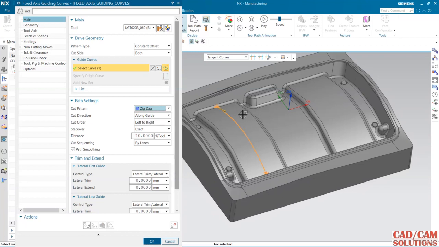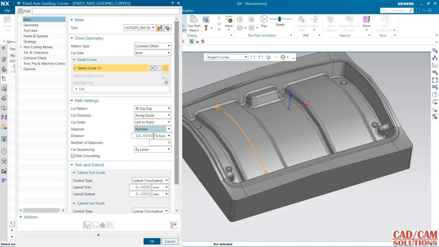So the zigzag pattern will come here and it will cut along the guide. As per the guide, it will create the toolpath, and the cut order is from left to right. Step over is distance, and I'm selecting number of steps. So 5% of tool diameter, and number of steps I selected 5, and I'm also taking the distance as 3, and changing this to 3.